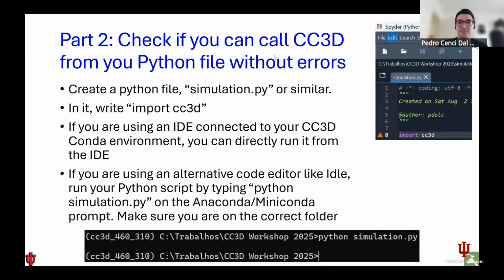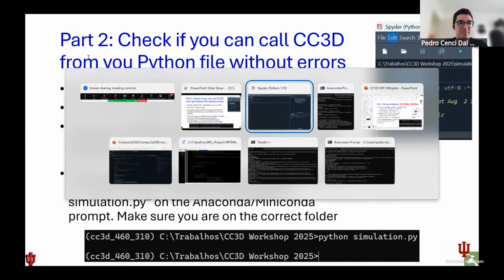So now check if your CC3D call works. In your editor, you type import CC3D, and then you press play. If you have a Python IDE, like IDLE, you have to run a command, python simulation.py, the name of your Python file, and press enter to run the simulation. Okay, I'll assume everybody can do this.